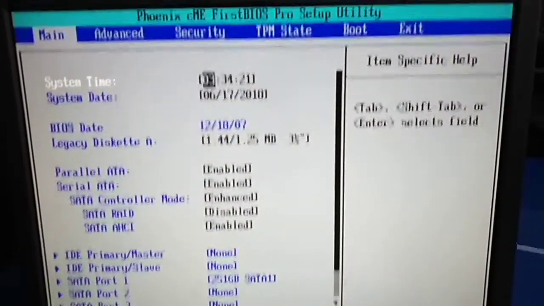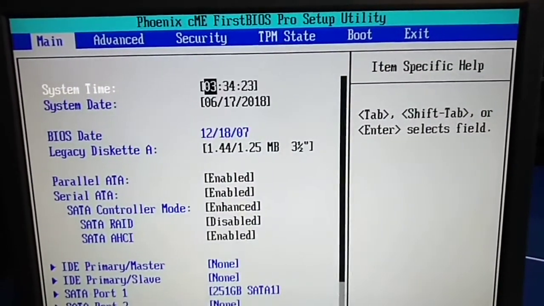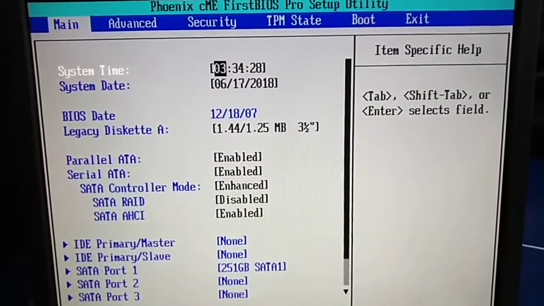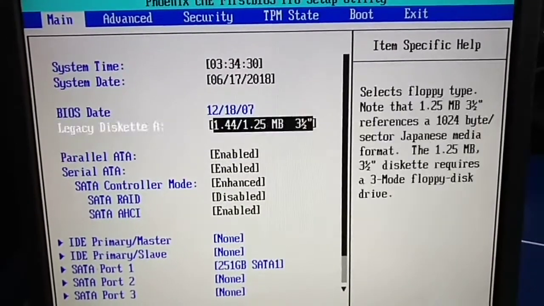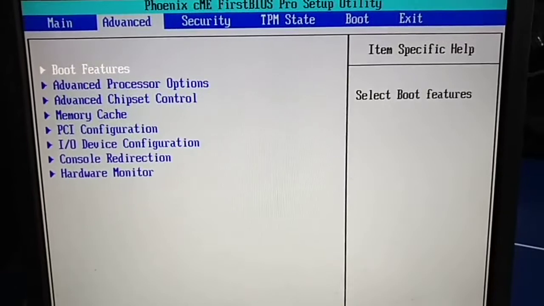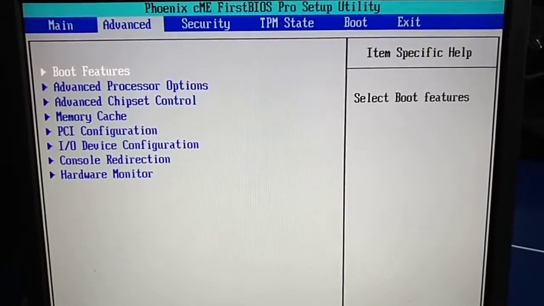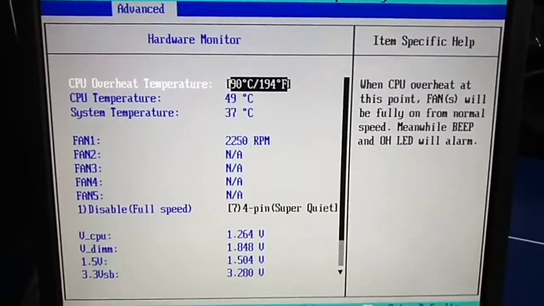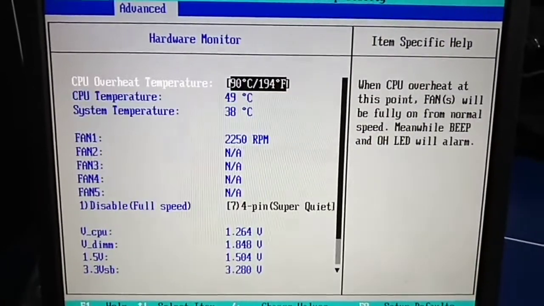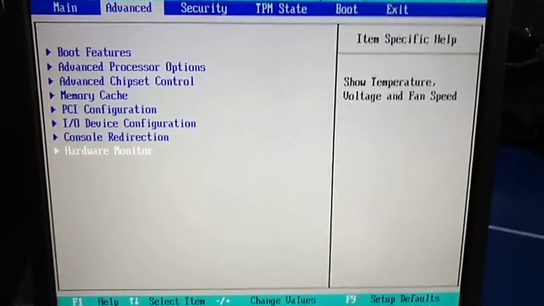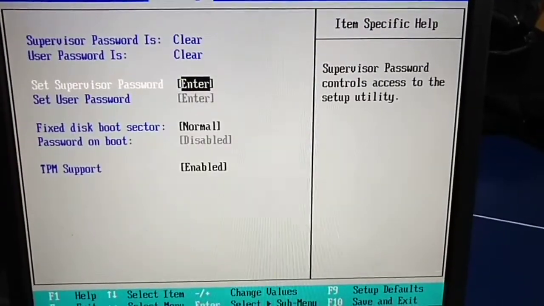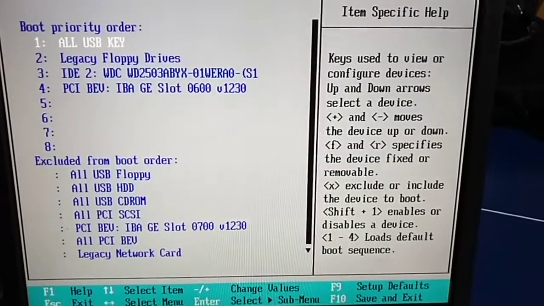So this is a Phoenix BIOS, okay? You can see the first screen gives you some general idea. And the second screen, the boot feature, hardware monitor, okay, and there's one interesting setting here, which is booting.